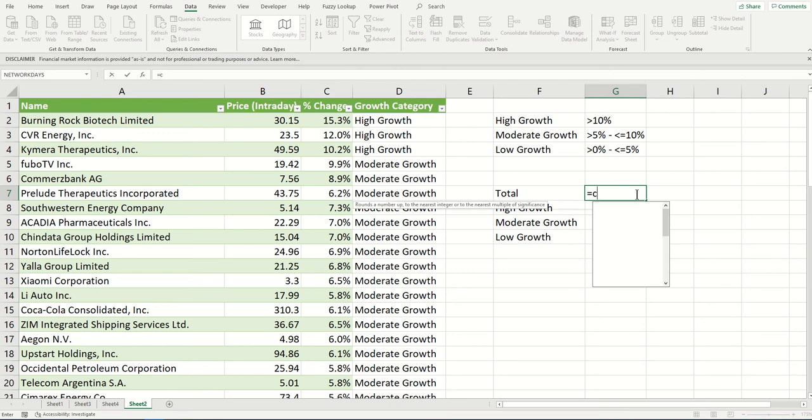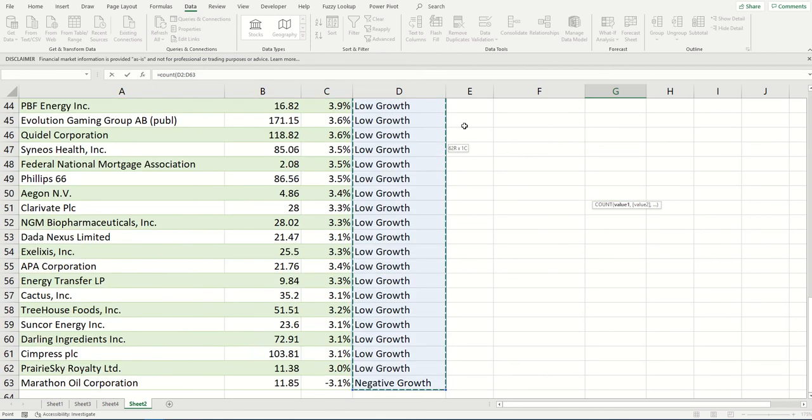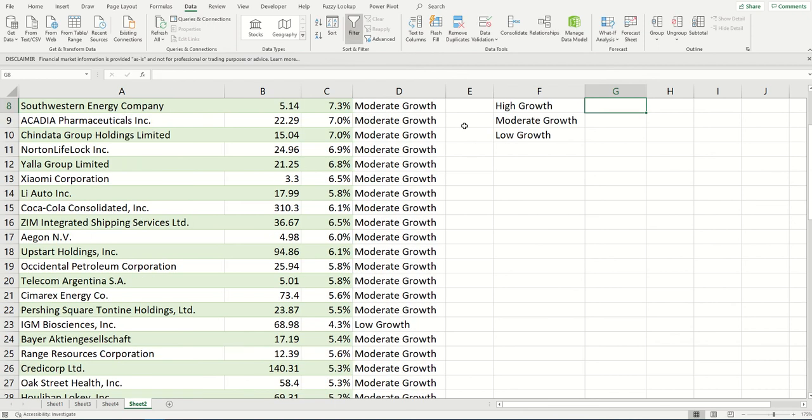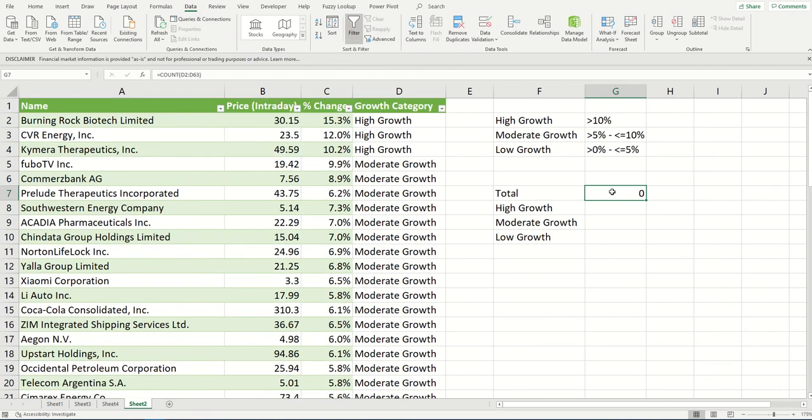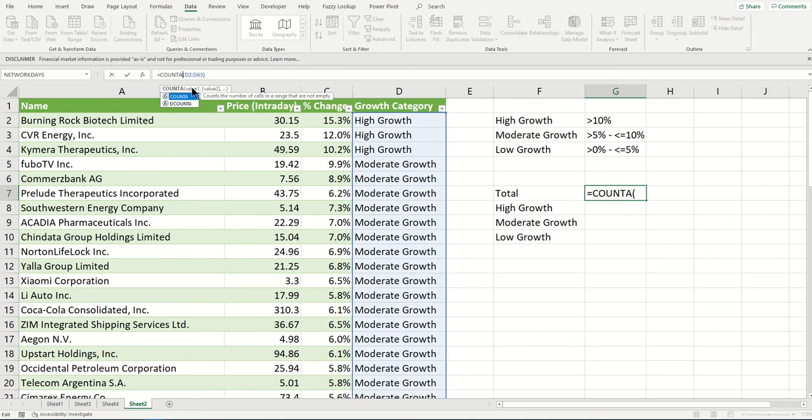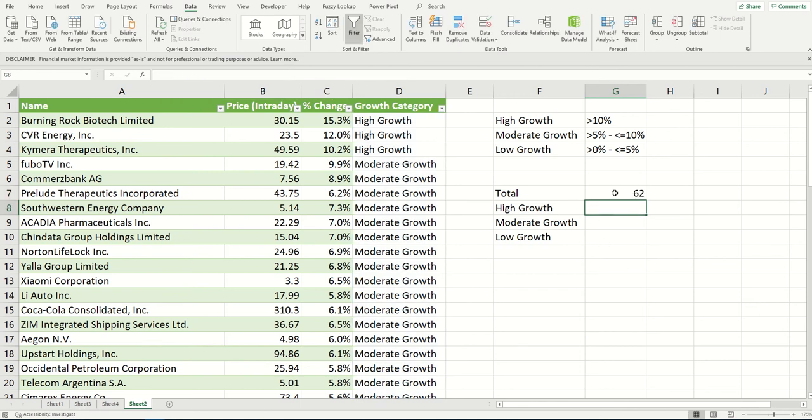Equal count, open bracket, and then select the range that you want to count. Click here and hit Shift Control and down arrow. It will select everything, or you can drag and select, then close the bracket and hit enter. Actually I should have used CountA, sorry, my bad. CountA, and then click and hit enter. So that's 62, which matches our previous check of the number of rows here.